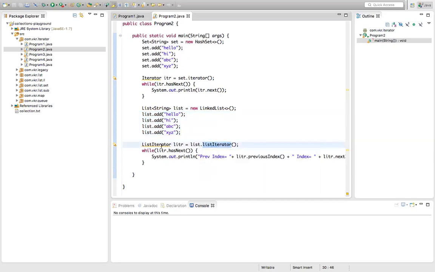So now, by using listIterator, I'm just getting the list iterator object. Similarly, listIterator.hasNext. Whenever we are running the loop, we have the option to find which index we are presently getting the data from. To find the index of the data, we can use the list iterator methods.